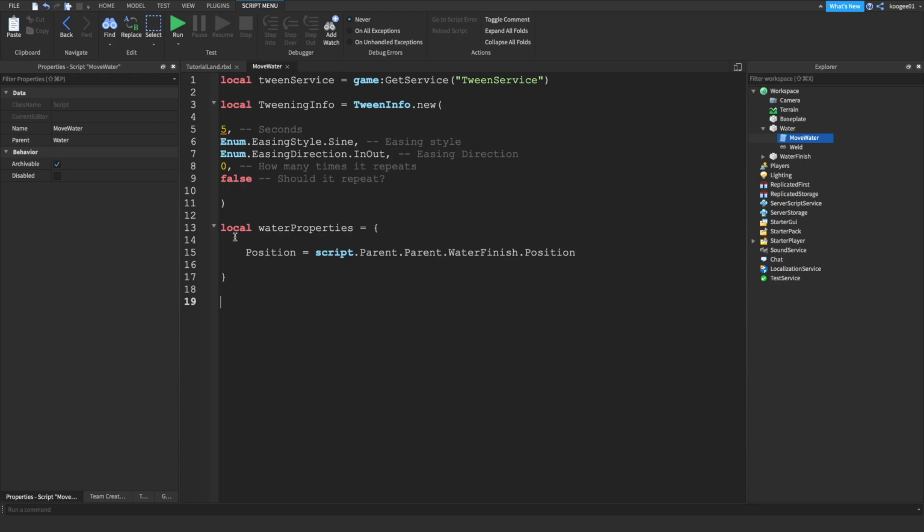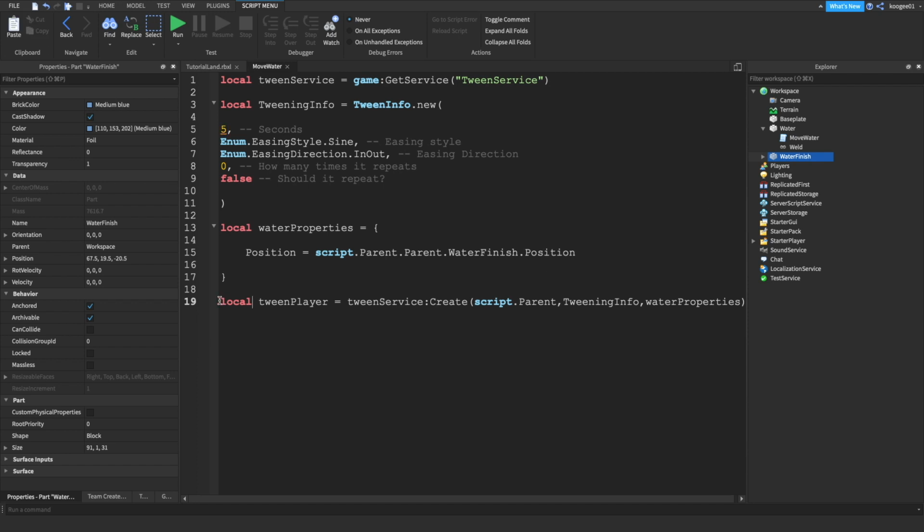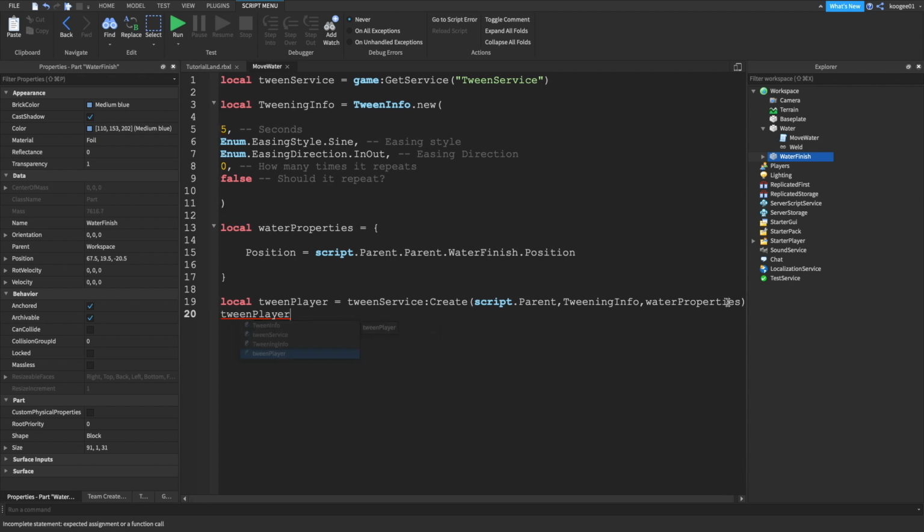So this is good, but what happens if we want the tween to play? That's easy. We can say local tween player equals tween service:Create script.Parent, tweening info, and water properties. So if everything goes correctly, it should take 5 seconds to move to this water's position. But we're missing the most important thing of the tween service, which is actually playing the tween. So to do that, we can do tween player:Play. So that should be that.